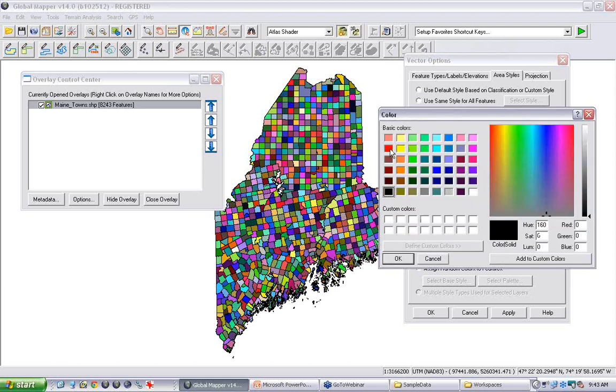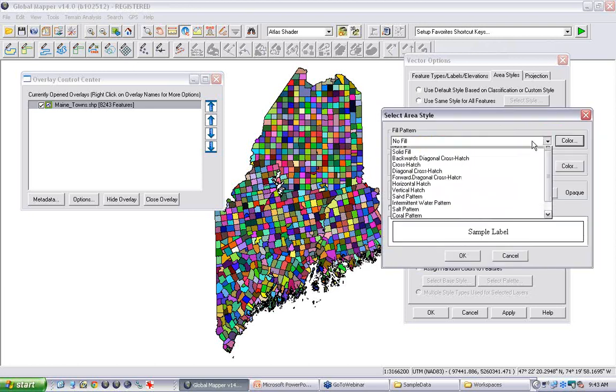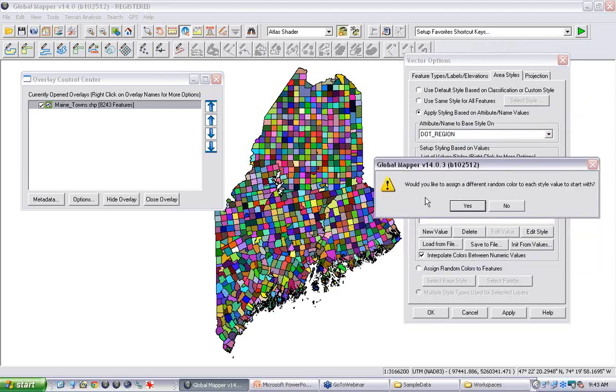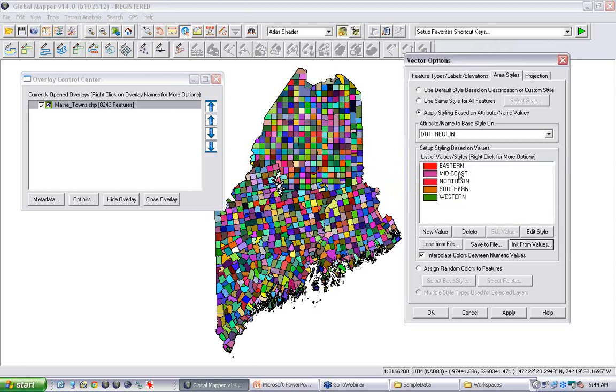Now I want to choose some random colors. I'm just going to base this on a red color. Make sure it's got a solid fill, and I'll click OK. And now it's asking me if I would like to assign a random color to each additional value. Now again, this is going to be, I think, 6 different variables, maybe 5 different variables within this particular layer. I'm going to say yes. And you'll see it's now pre-populated this table.